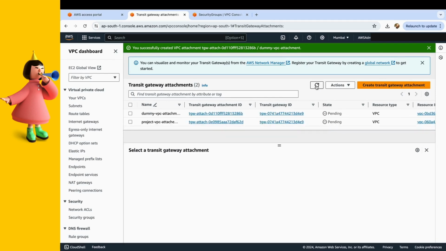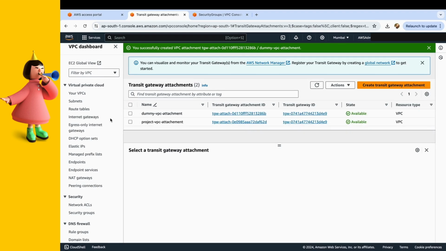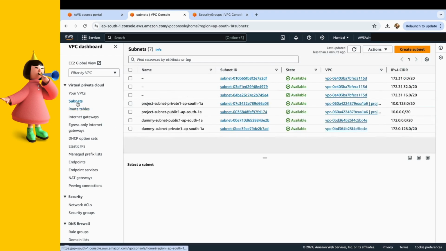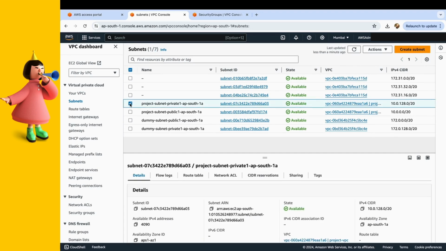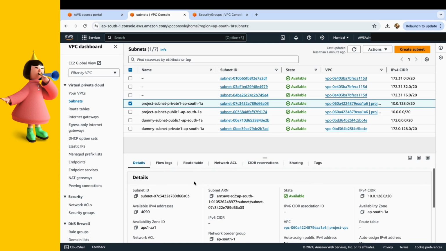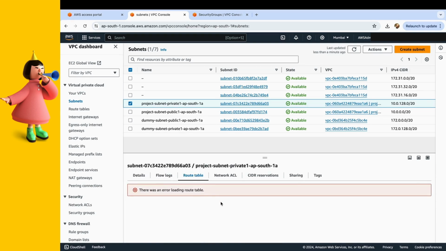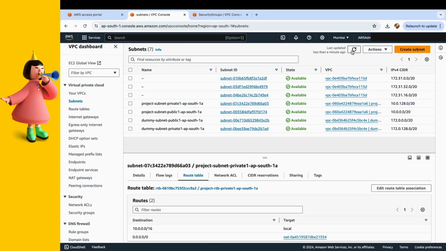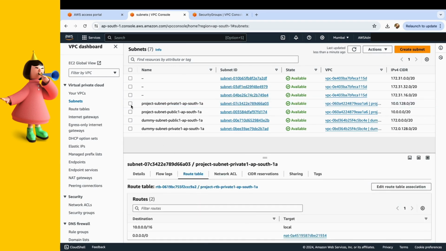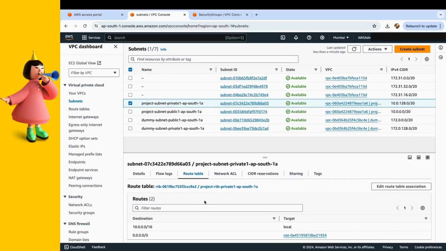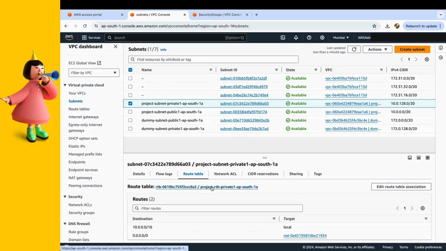Now for the communication to happen between the two VPCs with the help of transit gateway, I need to update the route tables. So I am going to update the route table for both the private subnets. For project VPC, this is the project VPC private subnet. This is the route table. Okay, now it's showing. So I need to open the route table and modify it. So let's open it in the other window. So I am going to update the routes for the dummy VPC here.